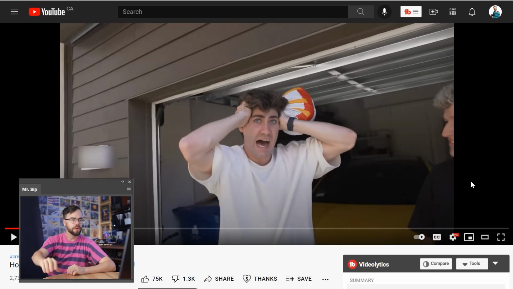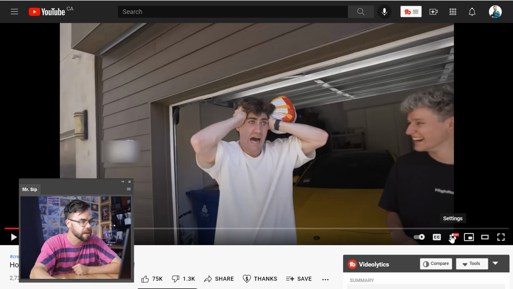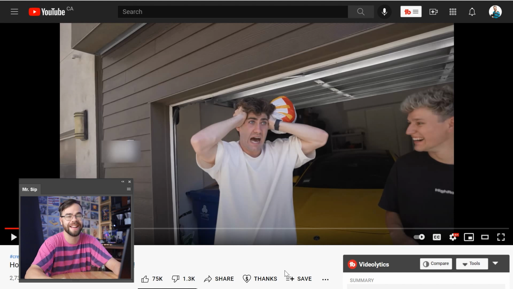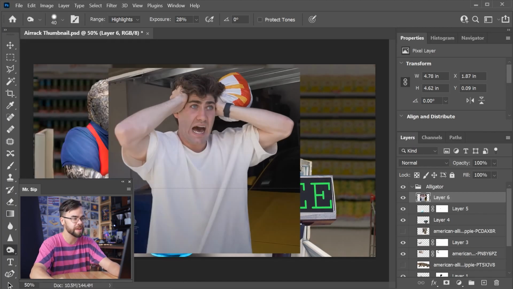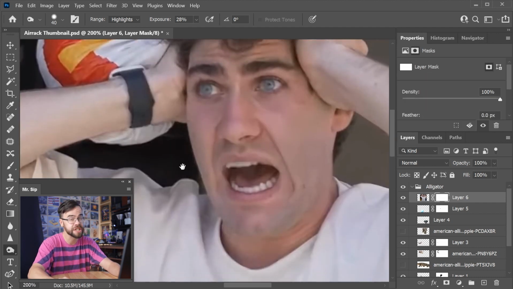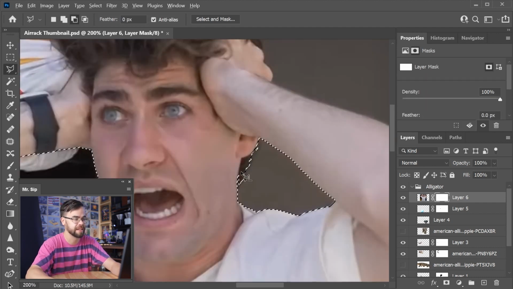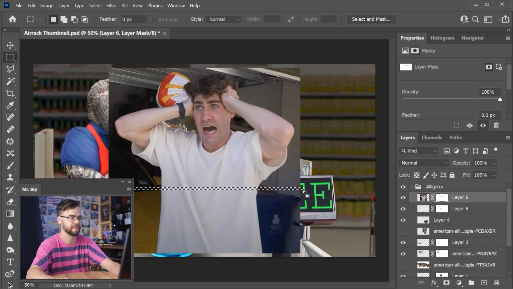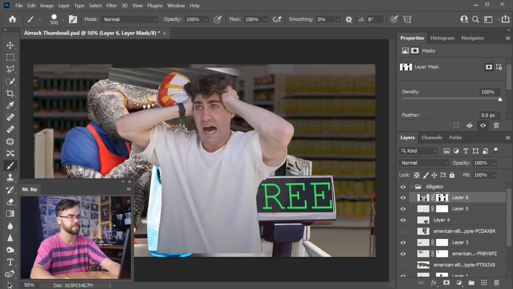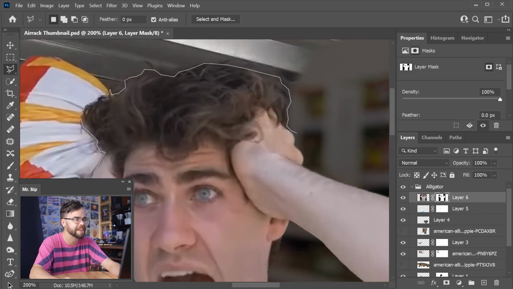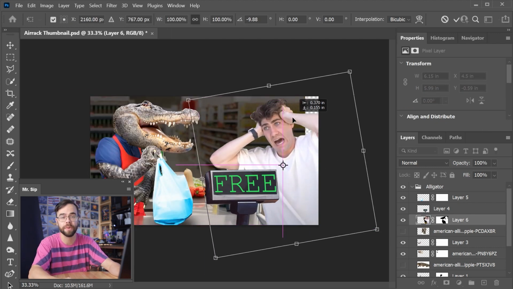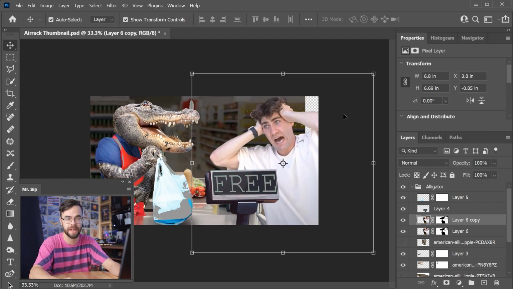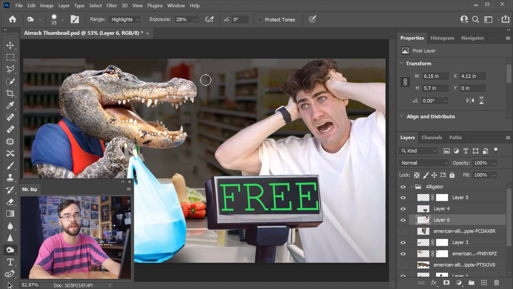Whoa! Wait. Right there. I can't believe how easy that was. Now we just have to screen capture him, bring him into Photoshop, and cut him out from the background, just like the other elements. Alright, yeah, this is looking good. Okay, so now we're going to take the layer that Airrack's on and put him underneath the layer of the checkout and the price display. This will make it look like he's walking through the checkout.